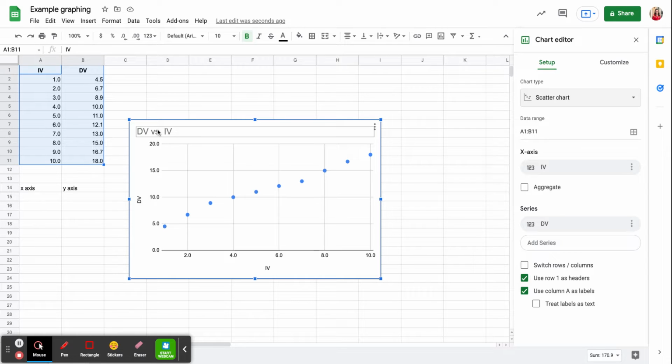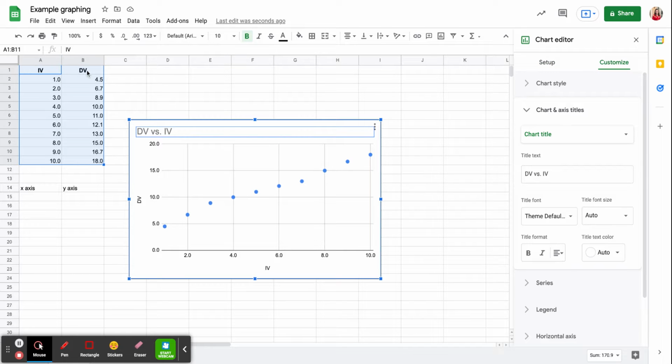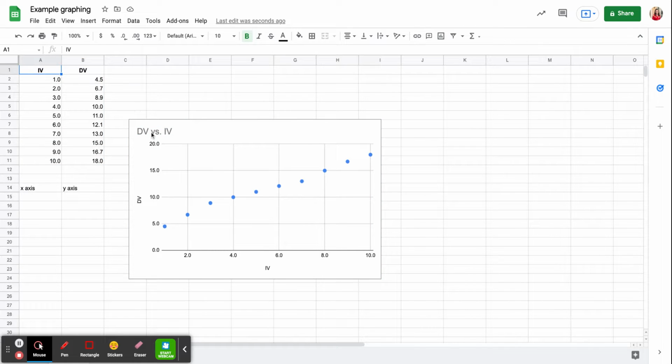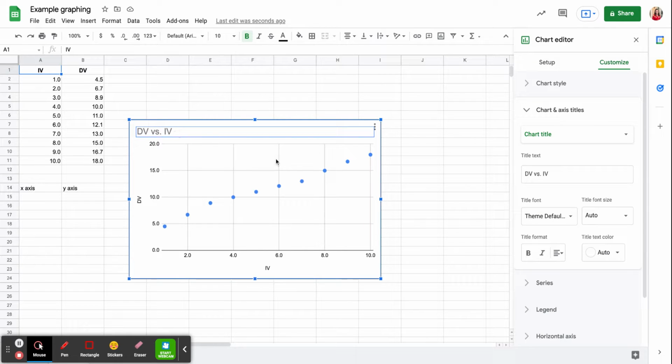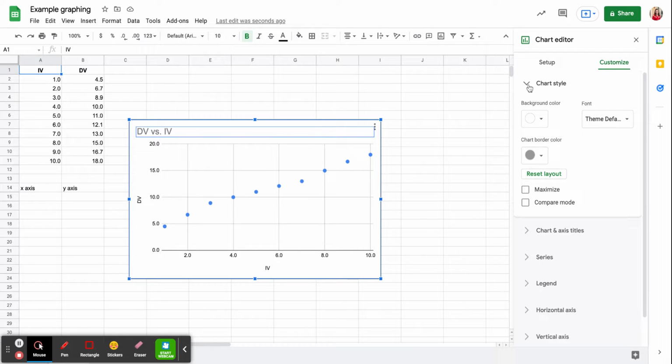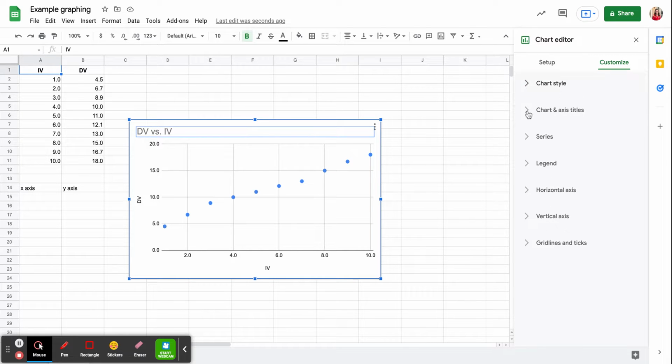Now, you'll see that it already pulled names for me based on what I entered here. So it's saying DV versus IV. That's the general form you want your title to be in. But we can also make this more specific. So if you want to change the title, you're just going to go over here to Chart Editor, and not in Setup, but in Customize. There's Chart Style. We've already dealt with that.